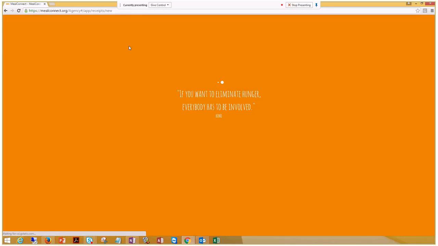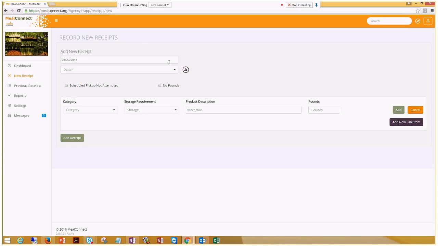As I log in, you'll notice that I'm landing here on the receipts page. And the idea is that every time you log in, you land right here on the new receipts section so that you can submit your receipts, and with just a few clicks, potentially filling out a couple fields and mostly selecting from drop downs, get those receipts submitted, get that information entered quickly and easily, and get on with the important work that you're doing.